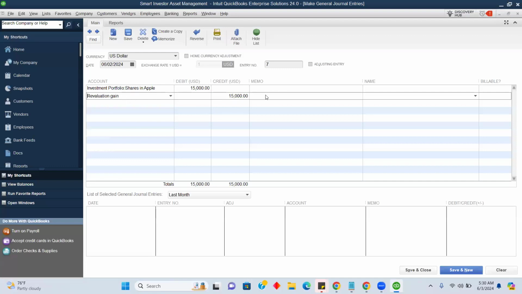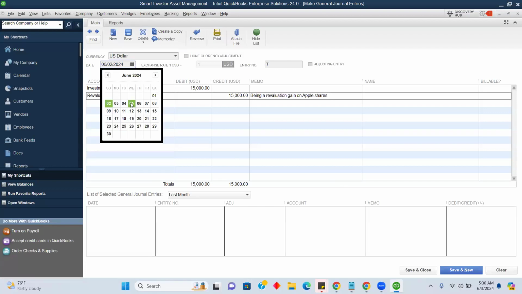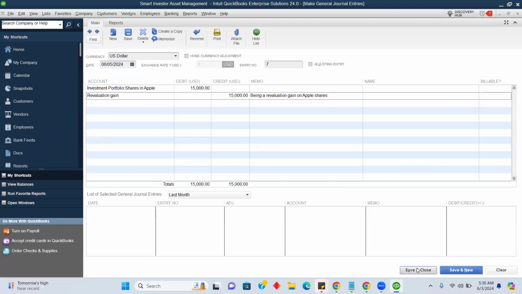So this particular gain might probably come from, so you can say, being revaluation gain on Apple shares. Which means in market price, Apple share has appreciated. So then you can say this happened on 5th, then you click on.